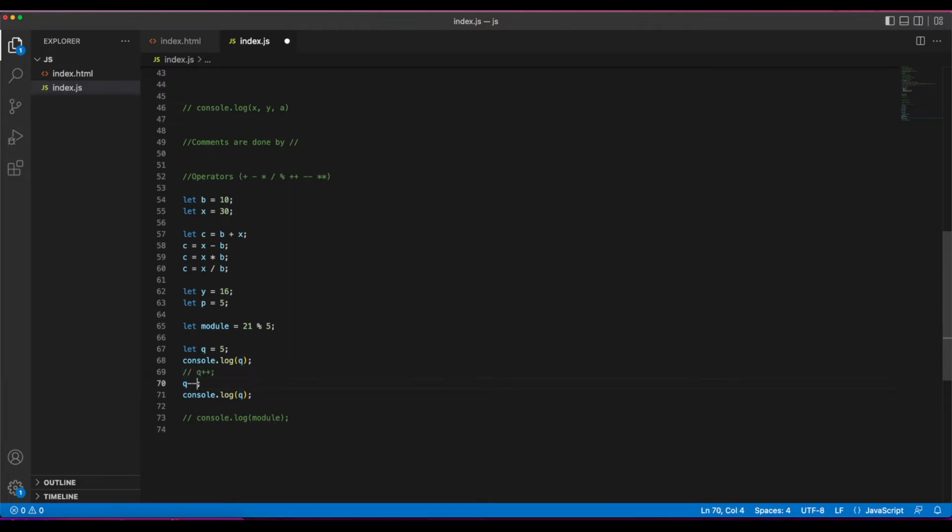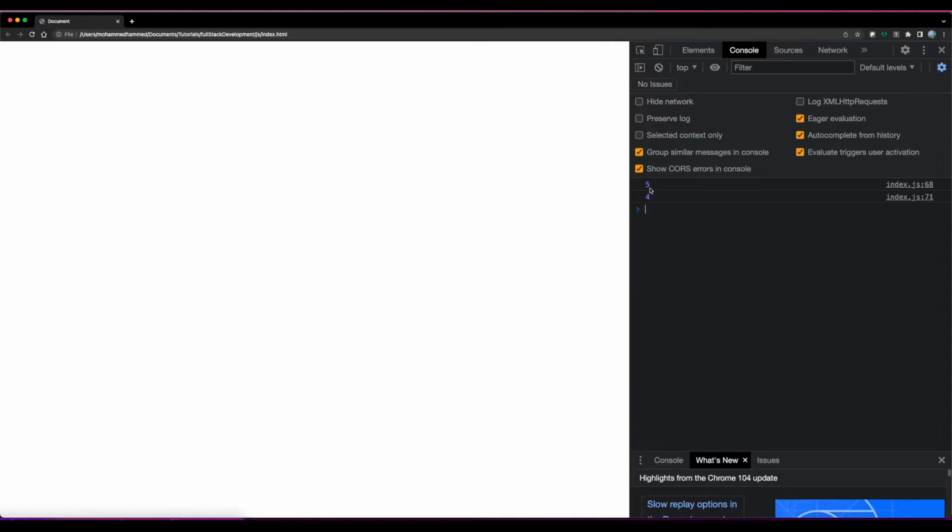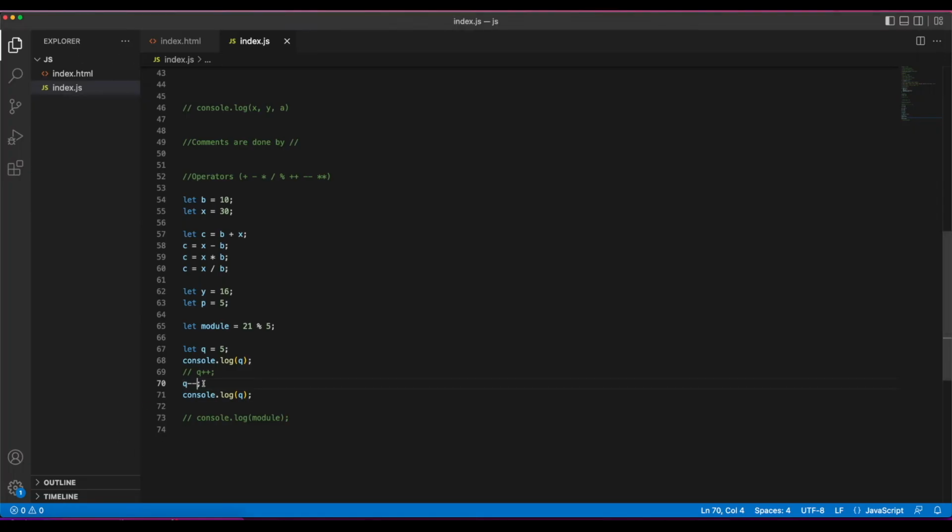So if we comment this out and if we save this and just have a look at it, you'll see that it started off as 5 and then we minused 1 and now it's 4. So the idea of minus minus and plus plus is incrementing and decrementing by 1. That's all it is. And then the last one is exponential.